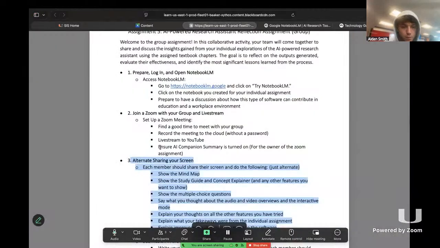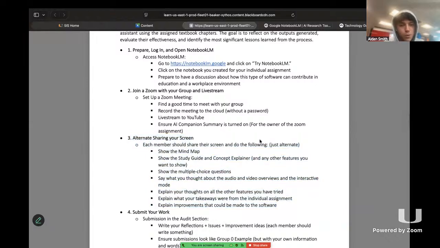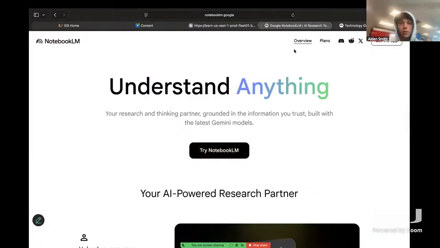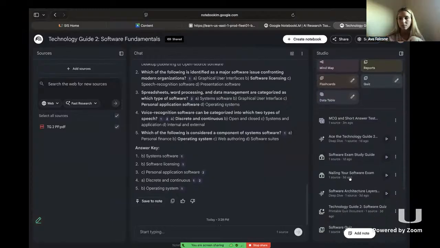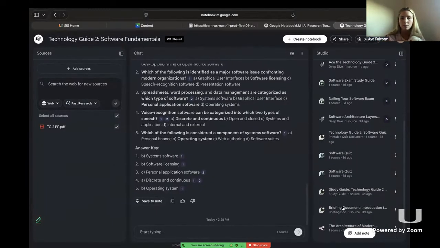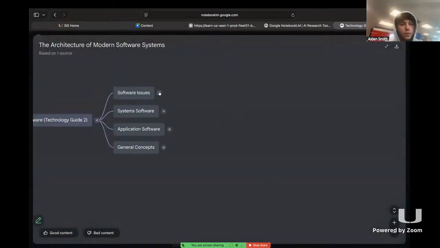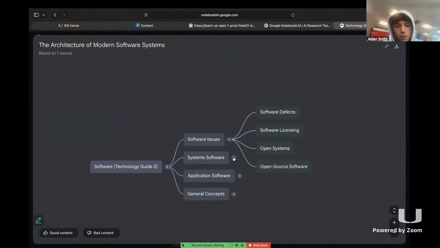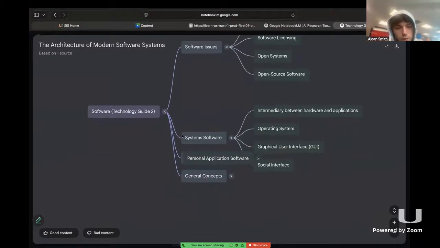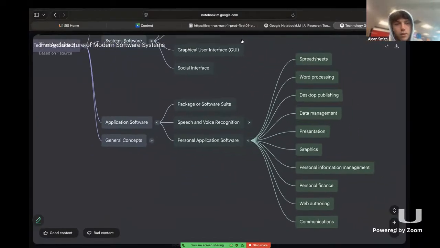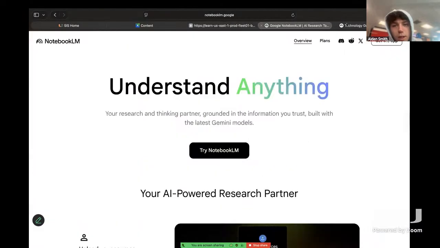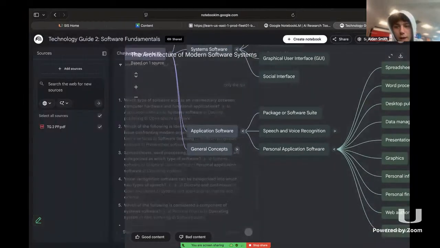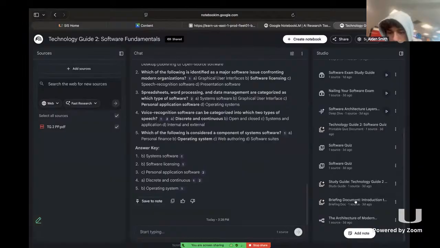So, each of us should show the screen and the mind map. Right here, I'll go back to it. So this was my mind map. You can kind of see it breaks it down into subcategories, subcategories, all that good stuff. And then show the study guide and concept explaining.